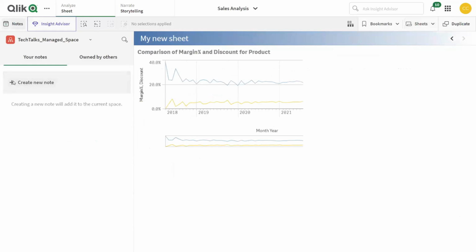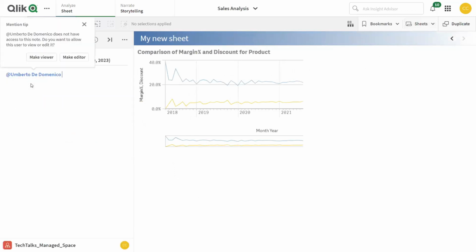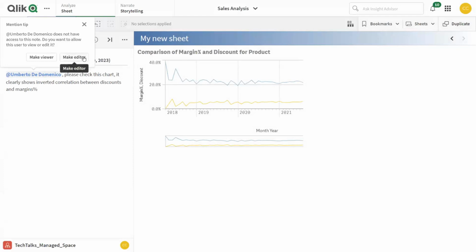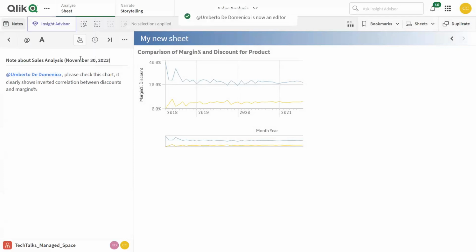In here, I can create a new note. For instance, I can say... Once I have created the note, I can go to the name of the user I added. I can make them viewer or make them editor. What if you wanted to share it with everybody?